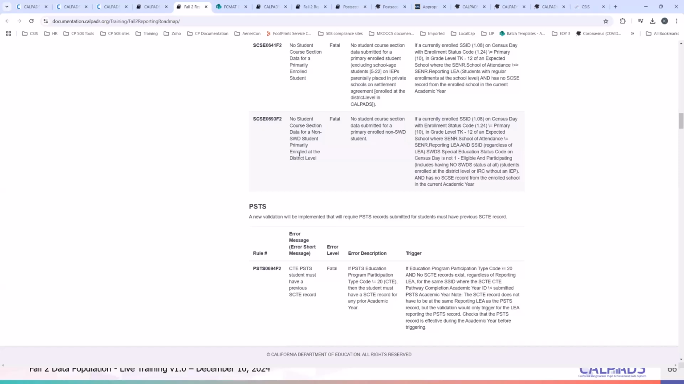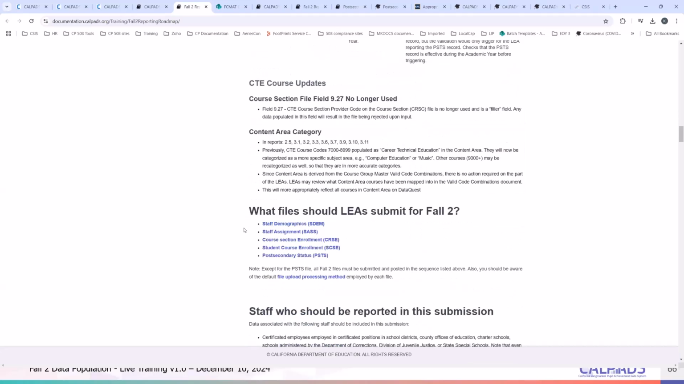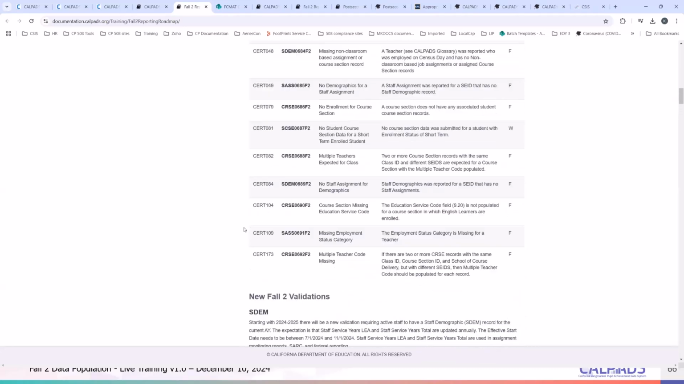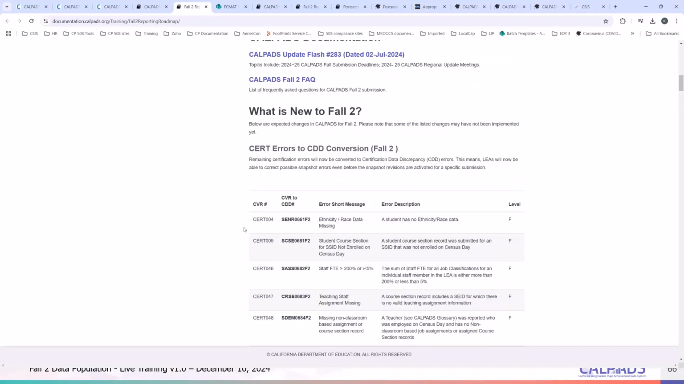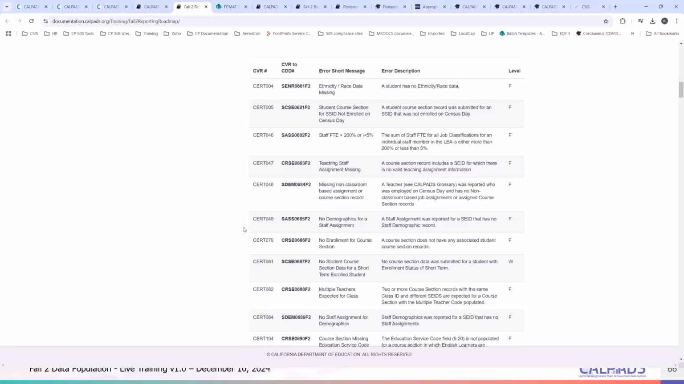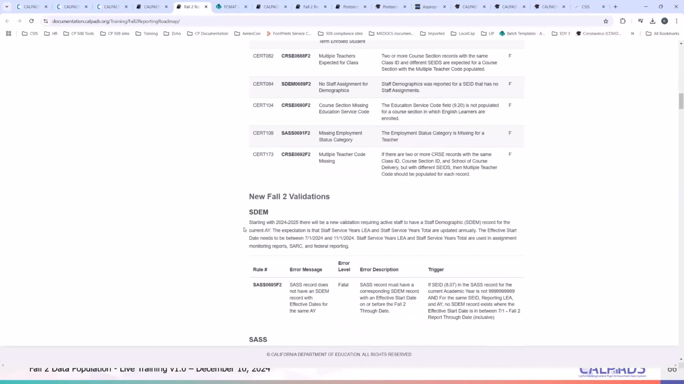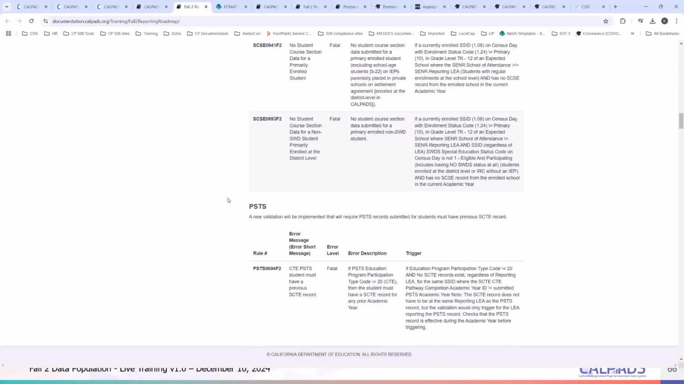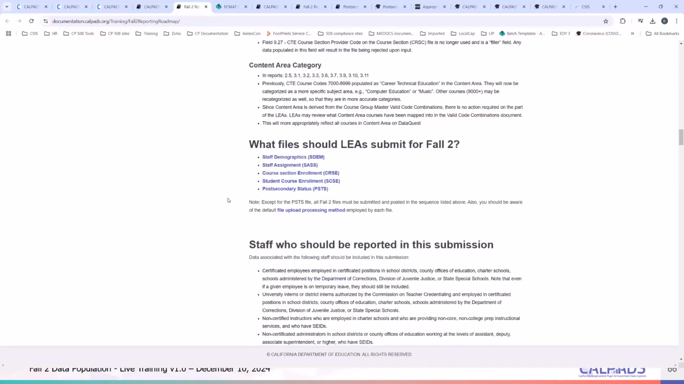Now, if the student is not a SPED student and they don't have any courses reported, then it would trigger a 693F2. Okay. And then we also introduce a new error to enforce the guidance on the FTE percentage of employee-on-leave staff members. So we have SASS 0118 for that matter. So we will demo some of those errors, but if you're new to CalPADS, you should start in the reporting roadmap.